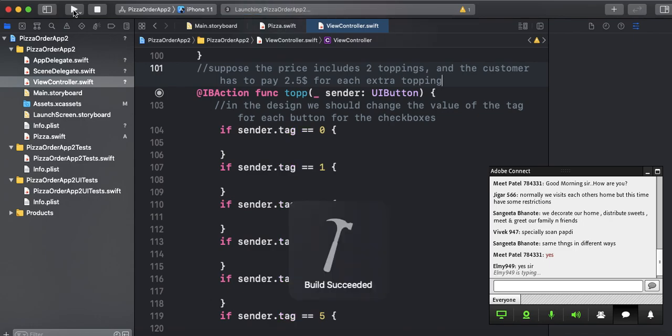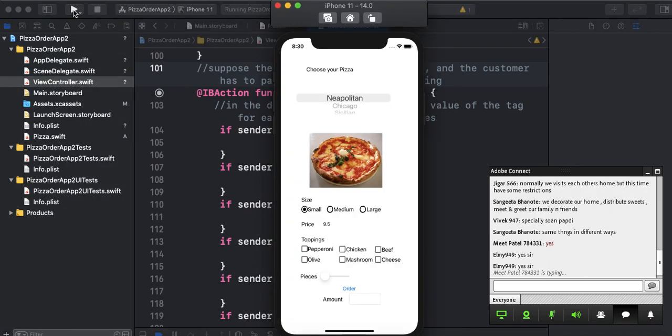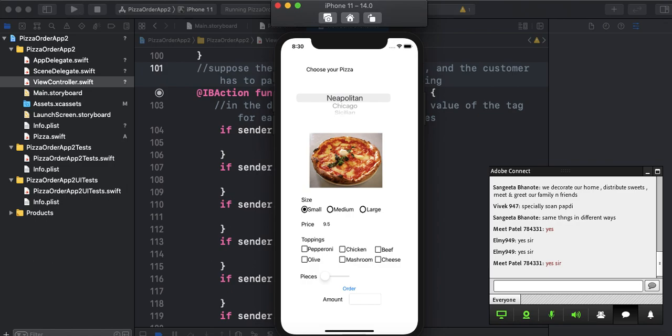Again, this issue is not your responsibility. If you are doing this for a restaurant, they will tell you if the user picks any two, free. The third one has to pay, fourth one has to pay, and so on. Any two of them is free. How can you do it?